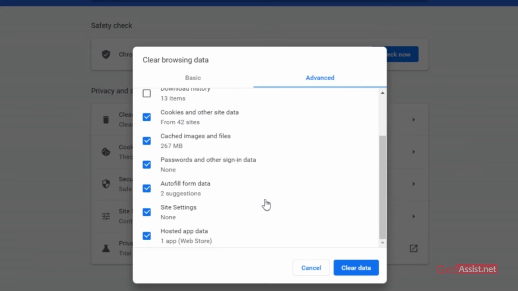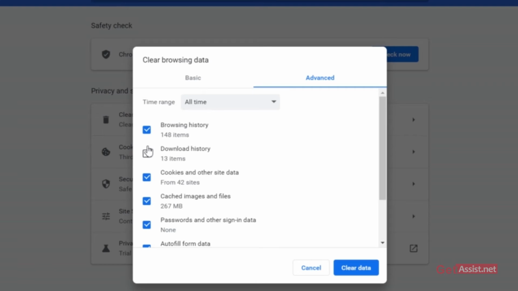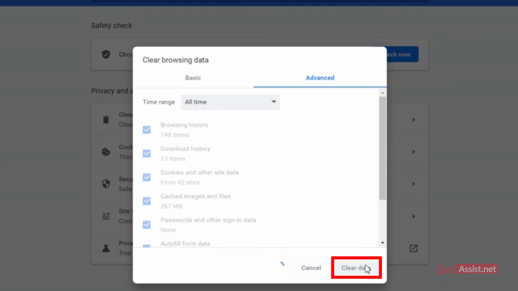Now here you have to select all the items that are listed here, that is the browsing history, download history, cookies and other site data, cache, images and files. And after that, you simply have to click on clear data. So this will take a few seconds only.